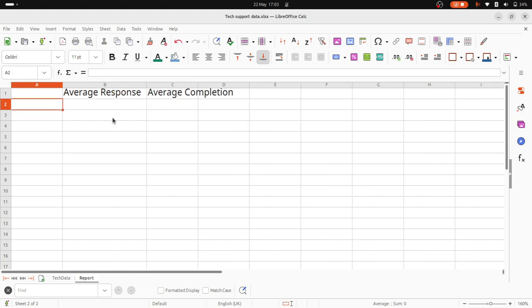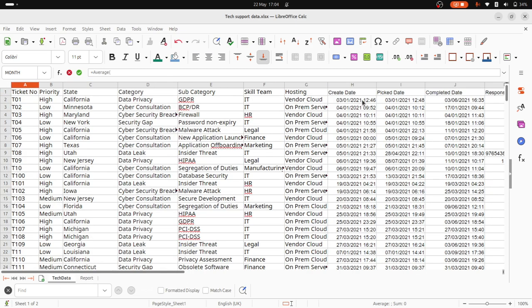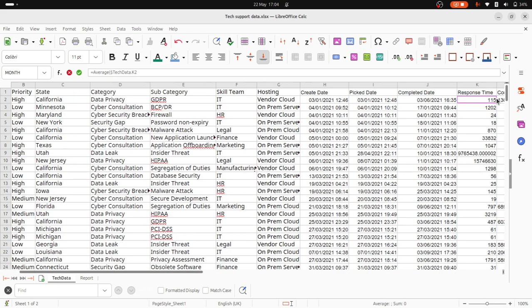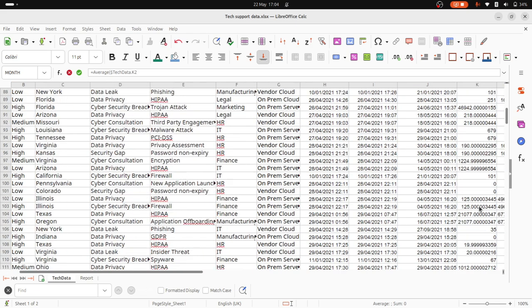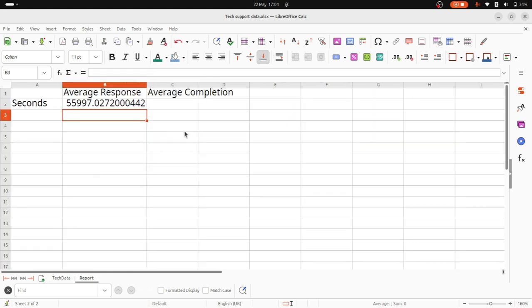Now the formula is in seconds in my table, so I'm going to start with creating a formula for each that then grabs the column in its entirety from the other table. So I'll type the word average, open the bracket, go to the tech data table, and I now go to my response time column, all the way down to the bottom, highlight the whole lot, and you'll see it shows the whole range there, tech data K2 till K626. I close the bracket, hit enter, and it's now got my average number of seconds.